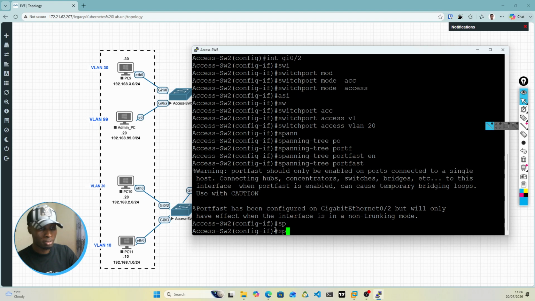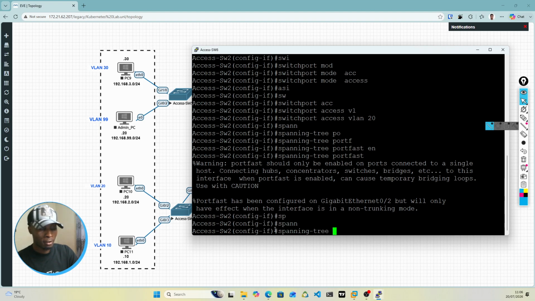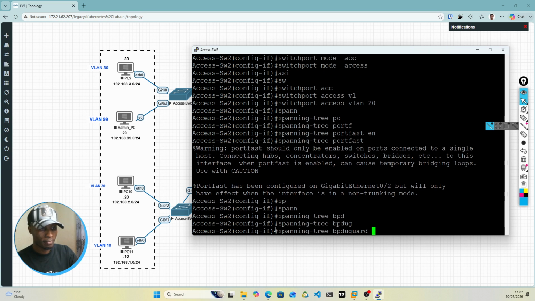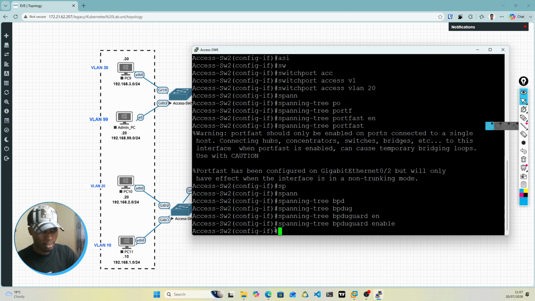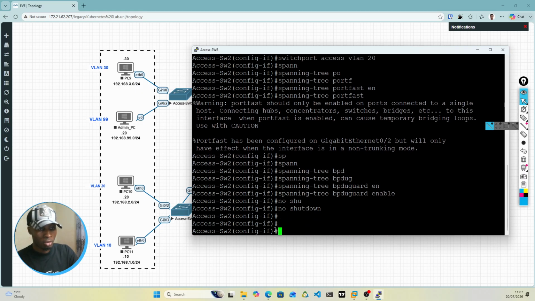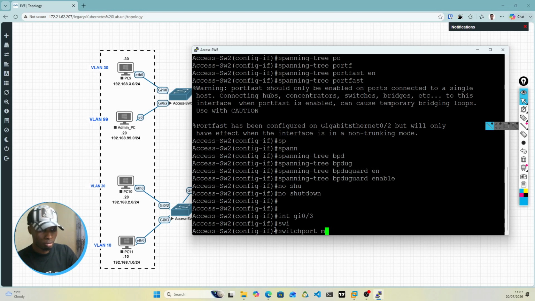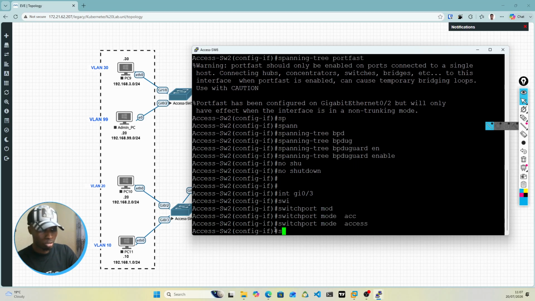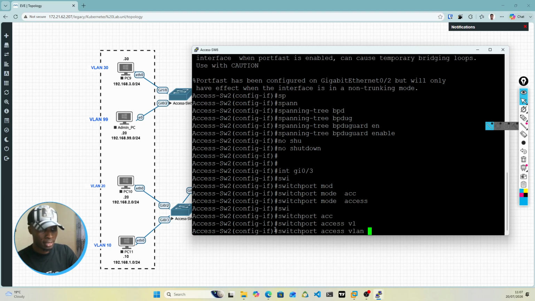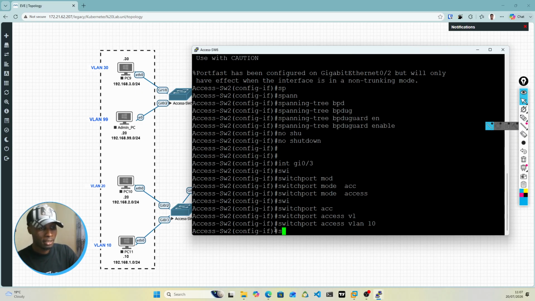And then the next one is going to be spanning tree BPDU guard enable. So enable that. I'll do no shutdown here. And we're going to enter the next interface, interface Gi 0/3, and we'll do the same thing. Switchport mode access, switchport access VLAN 10, and switchport.